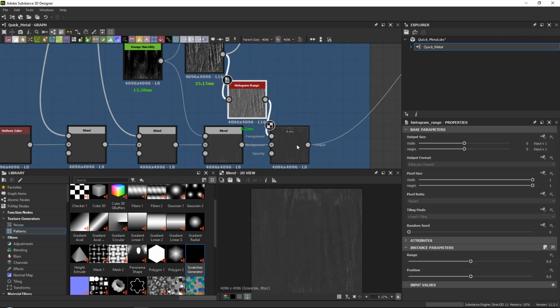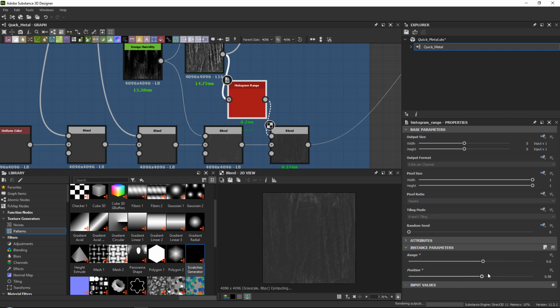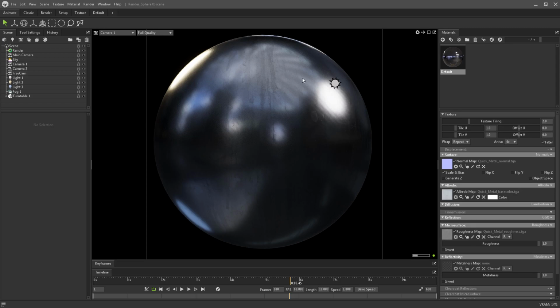And this will allow me, if I double click on my blend so I can see it, to just play around with my range and my position to also mess around with my grunge. So if we go for something like this, here, see? Oh, hey, that's looking pretty nice. So as you can see over here, I toned it down, and now you can see that our metal does stand out a little bit better.